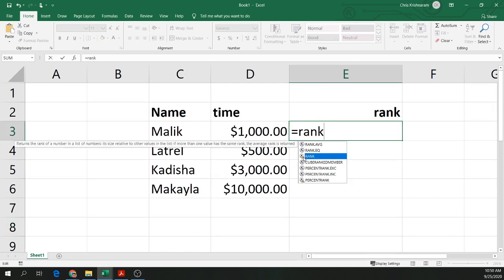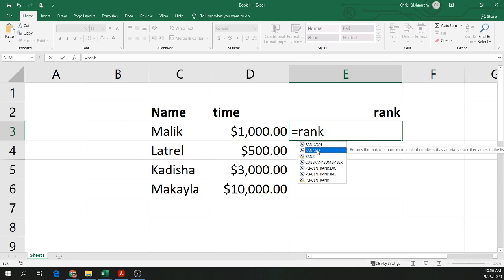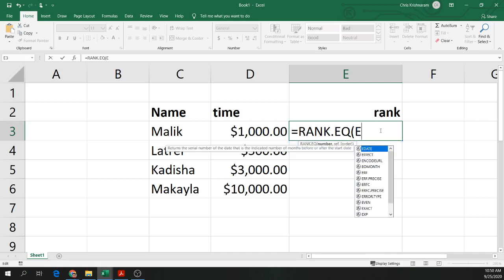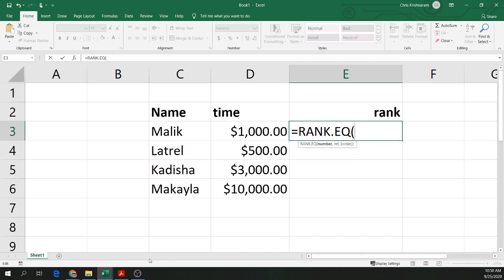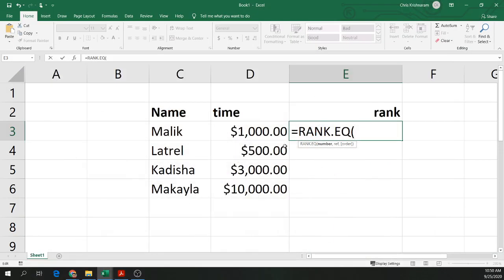Next to the name, if you hover over it, it says it's compatible with 2007 and earlier, because now we're using RANK.EQ. So for RANK.EQ, the first syntax is the number whose rank you want to find. I want to find the rank of this $1,000 here, so I put that as the number.